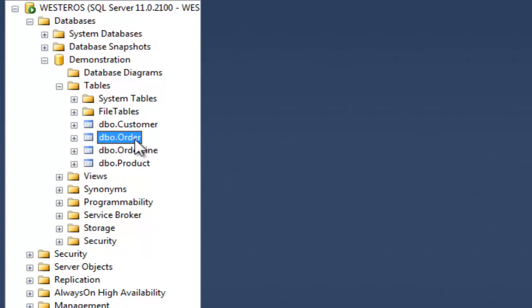To establish this relationship, I will need to create a foreign key. And because each customer will be able to create many orders, as a quick rule of thumb, just remember that foreign keys belong at the many end of the relationship. So a customer creates many orders. I will want to create the foreign key in the order table.